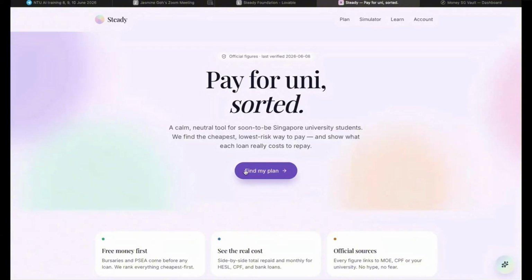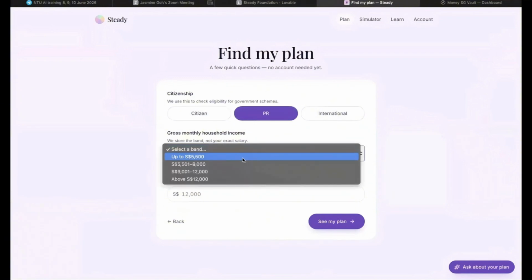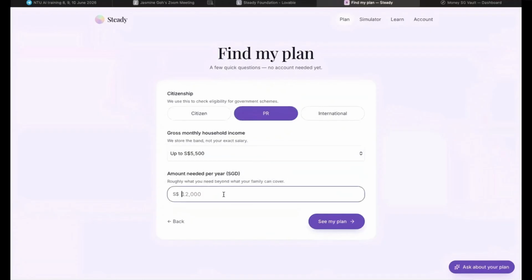First of all, everyone comes from a different background. So let's press the Find My Plan button, and you see there's a lot of options to choose from. Everyone has a different citizenship, their household income is different, and how much they need to pay for a year is also different. So what my website does is that you can choose all the specifics you want. And this is how much we need to pay for our uni for a year.